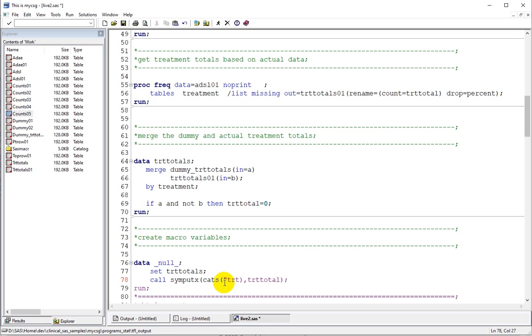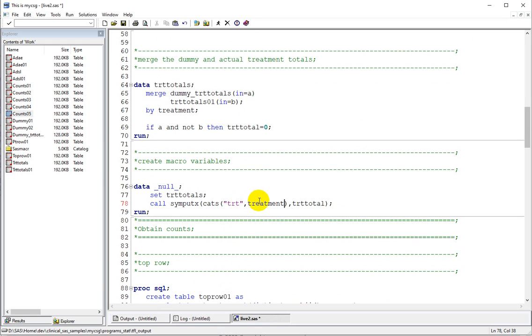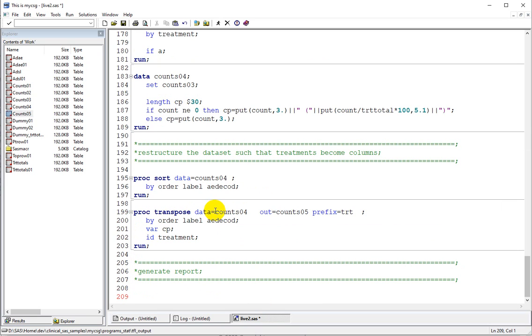I want to add a prefix of TRT to my treatment variable for the macro variable that gets created. So I am using this syntax. On the first row, when treatment is 1, I will create a macro variable called TRT1. On the second row, when treatment is 2, the name of the macro variable will become TRT2. So I have created the macro variables as well.